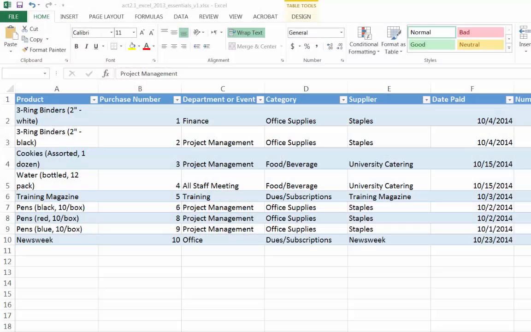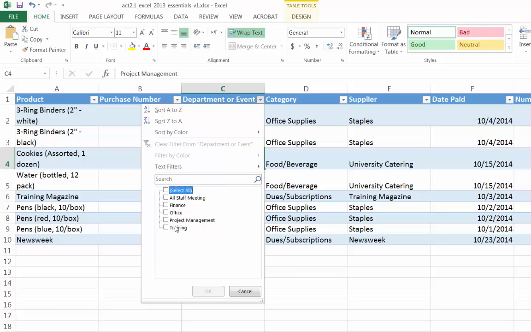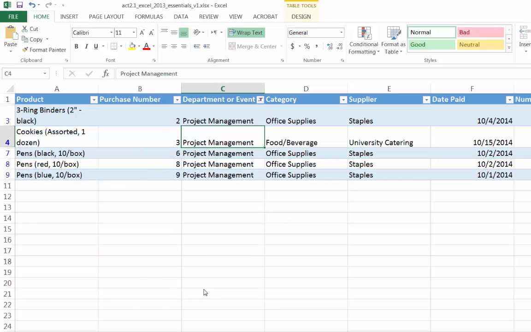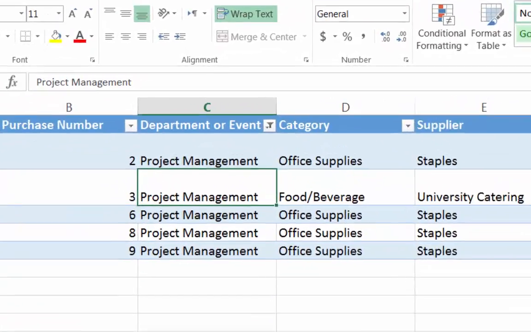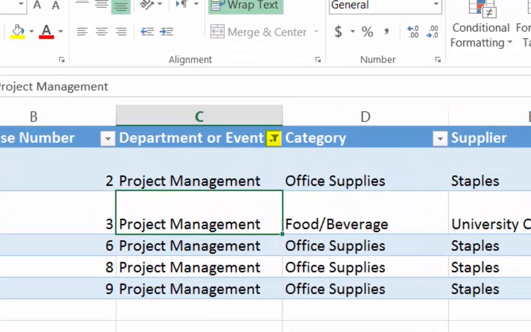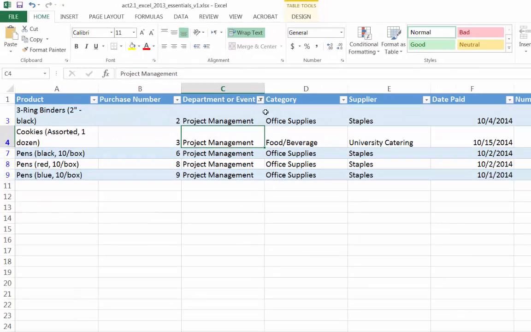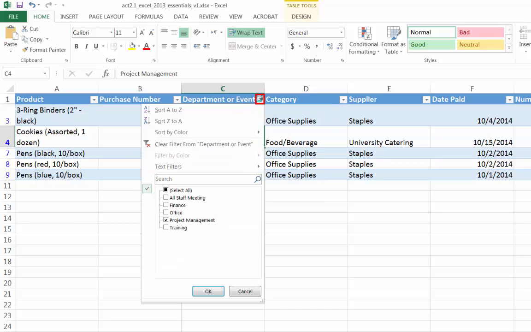One of the advantages of working with tables is the ease in which you can sort and filter. Clicking on the handle by a column heading, you can quickly filter the table to show only certain entries. You can tell that the column is filtered because a small funnel will appear on the column heading. To clear the filter, click on the handle by the column heading and choose Clear Filter.